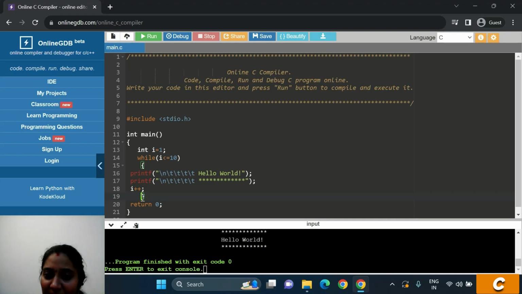And what happens? It moves to while again. So 2 less than or equal to 10, the condition is true. Again, i gets incremented to 3. Now again it sees the closing bracket and goes to the 14th line, which is while 3 less than or equal to 10. The loop continues until the condition becomes false. This is what happens in a while loop. A while loop will be executed only if the condition is true.